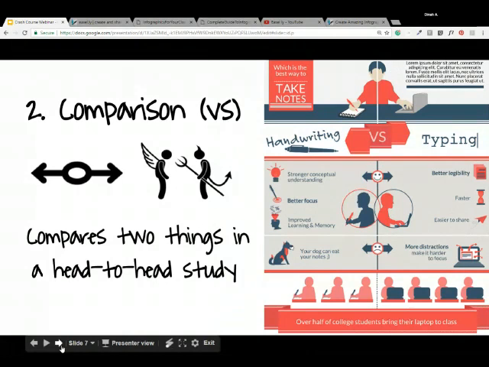So again, this is just an example of a template where we're taking a look at taking handwritten notes versus typing your notes. And in this particular case, you don't really come to a conclusion. It's just providing people with that information, pro and con of each way to take notes, and you're letting your audience make that decision for themselves.